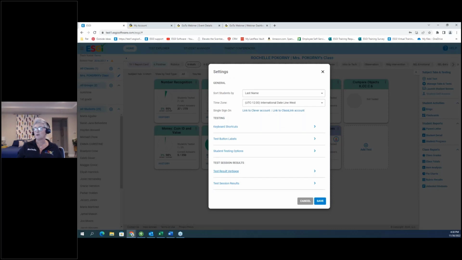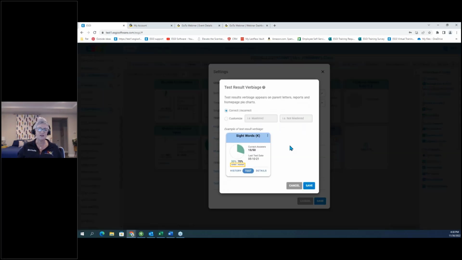Test results verbiage. We've heard from teachers that sometimes they don't like to see correct and incorrect underneath those pie charts, or perhaps on the parent letter. So you can customize it here in your account if you want it to always say something different. If you want it to say mastered and not mastered, go ahead and write that in here. Any kind of verbiage that you would like, you can put it in right here. So go ahead and use that if you'd like to customize your account.